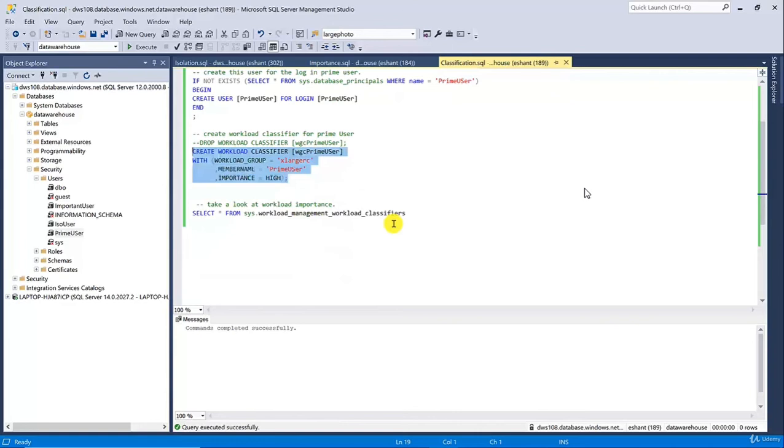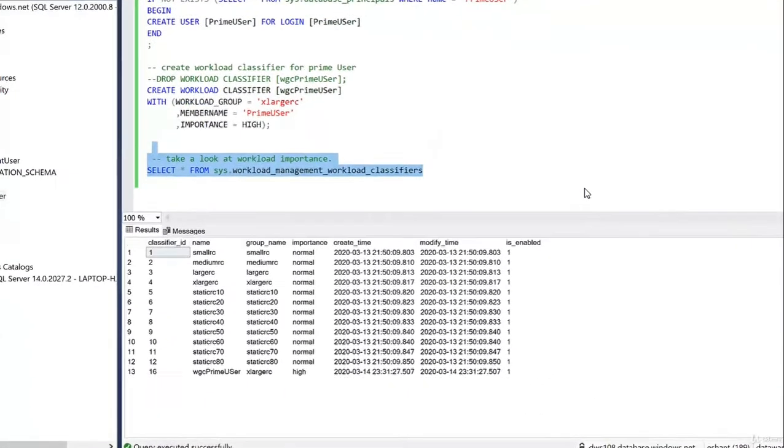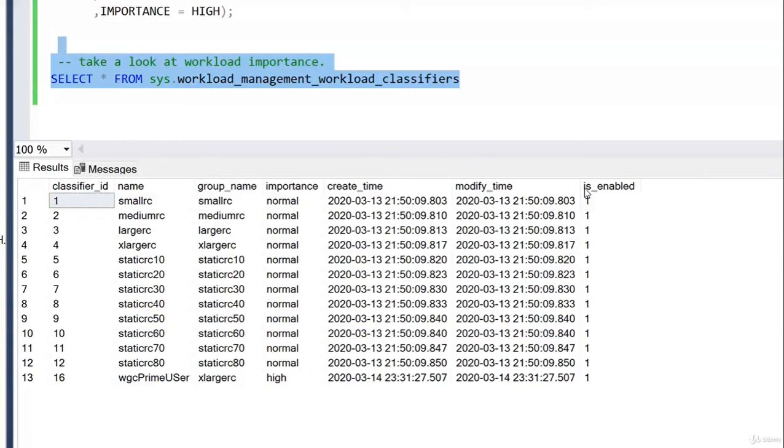Now let me show you what we have done so far. Let's select from the workload management workload classifier tables, and you can see the different classifiers that we have under here and that are available to you. The idea is this: whenever prime user runs something now, they are going to have a high priority. They are going to be part of the resource class that is going to take precedence over any role membership.